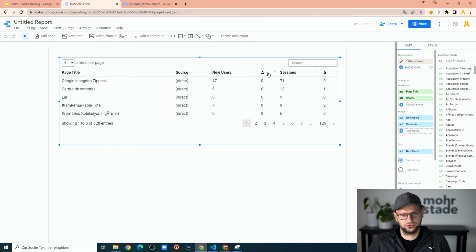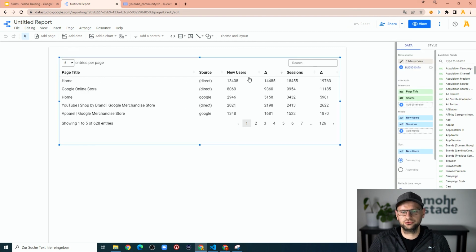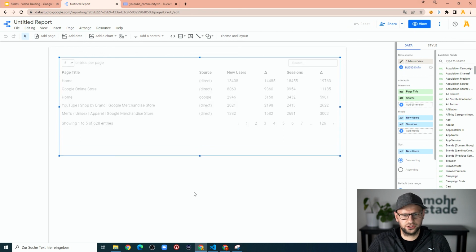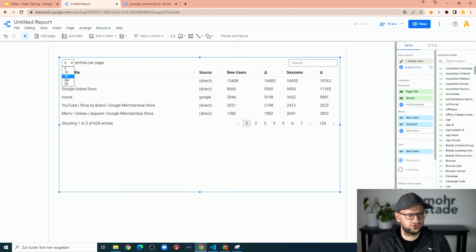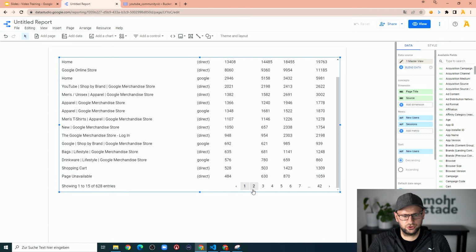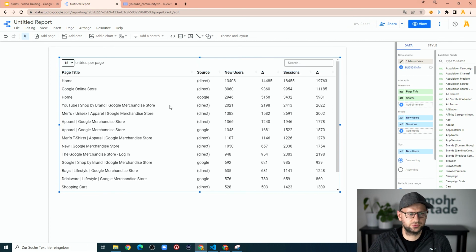We can even sort by our comparison values. These are comparison values and not the relative or absolute changes now. We're going to do this in a later video, but I think it should be fine for now. Let's add some more rows here to see more data. Yeah, this should be all right.